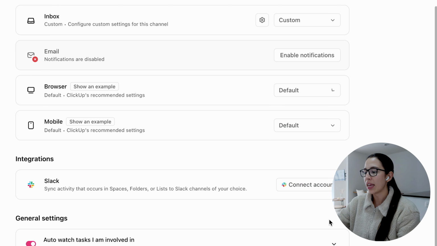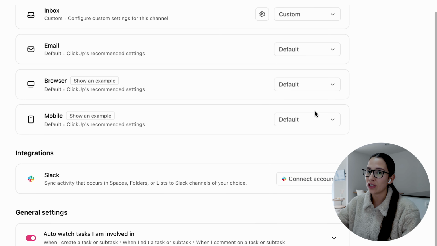If you want a sound to be played once you receive a new notification on your browser, you can enable that right here, and you can also edit the notifications that you receive on your phone by tapping on mobile and selecting how you want to receive them.